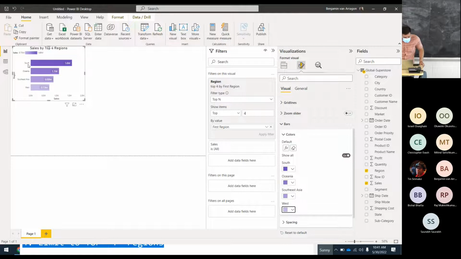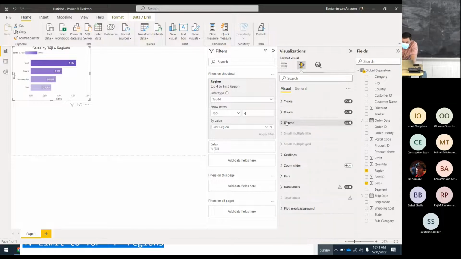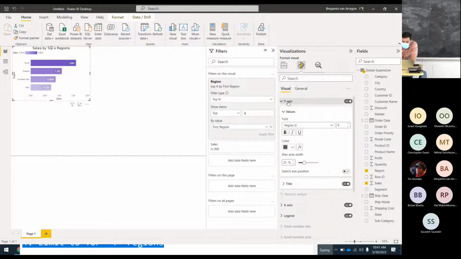The only other thing is these labels on the side maybe look a little bit small to me. So let's make those a little bit bigger. So those would be our y-axis labels. So we'll expand our y-axis. I think 12 is good, yeah.